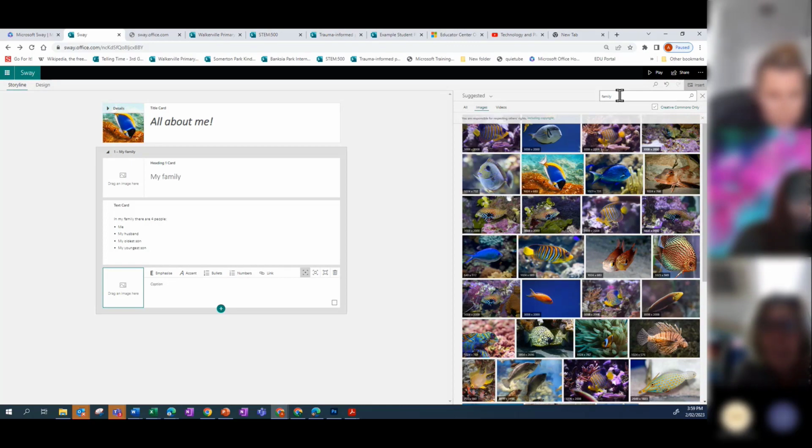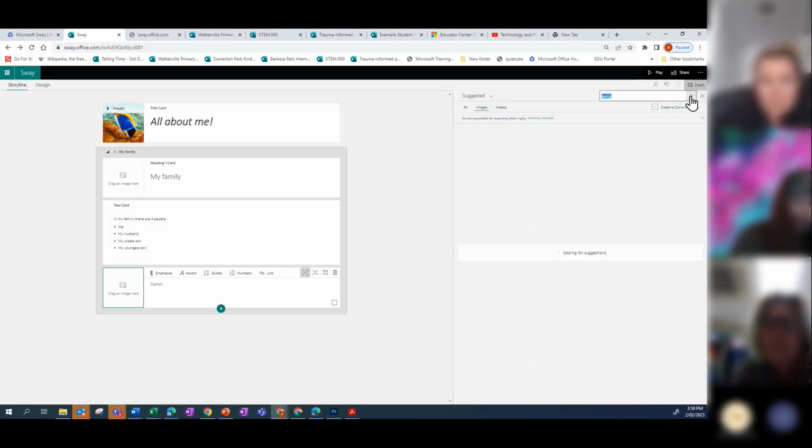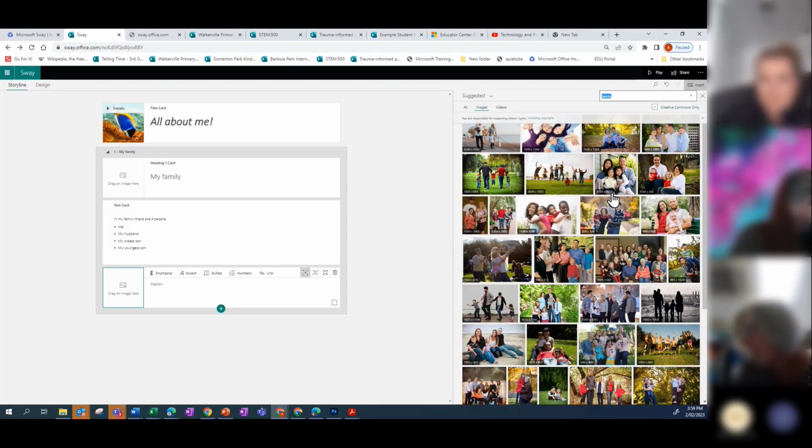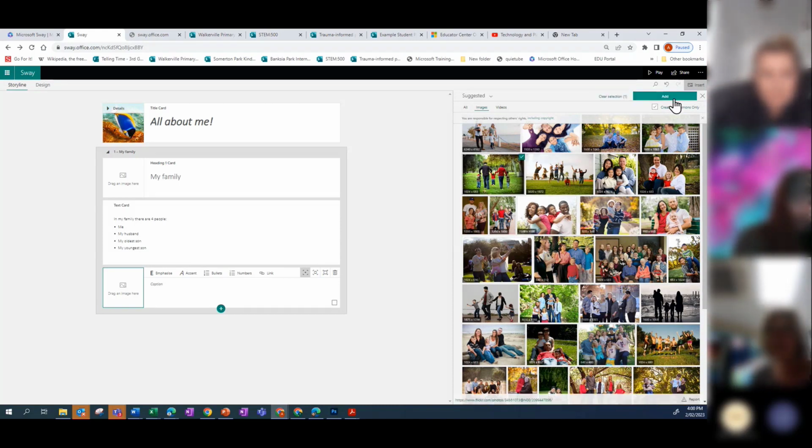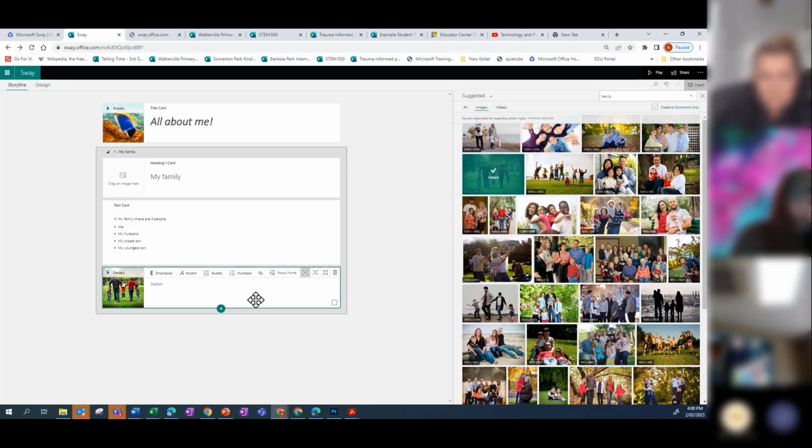So now I'm going to do another plus, and then here I might add an image. So I'll click on image, and then here I might put in family because I don't want to upload my own picture. But let's see what we've got in here. Is there a family of 4 in there somewhere? Okay, let's just add that one. And that's going to be a picture.